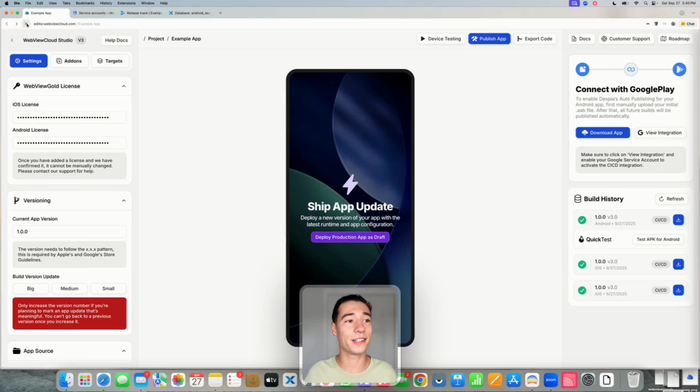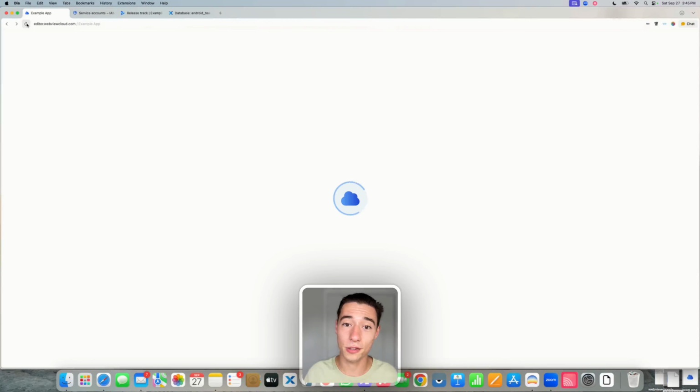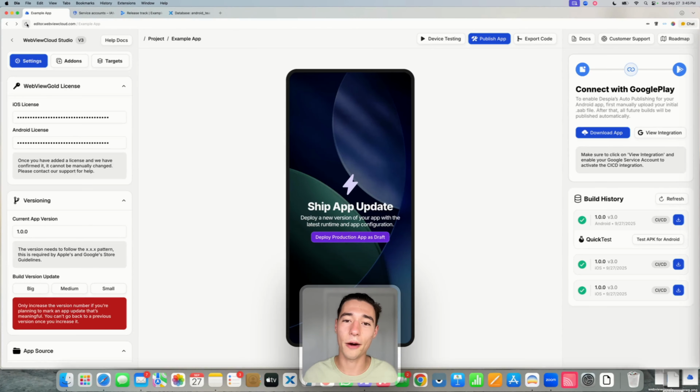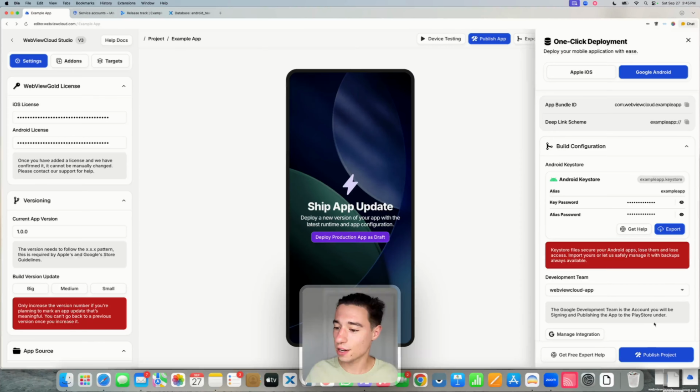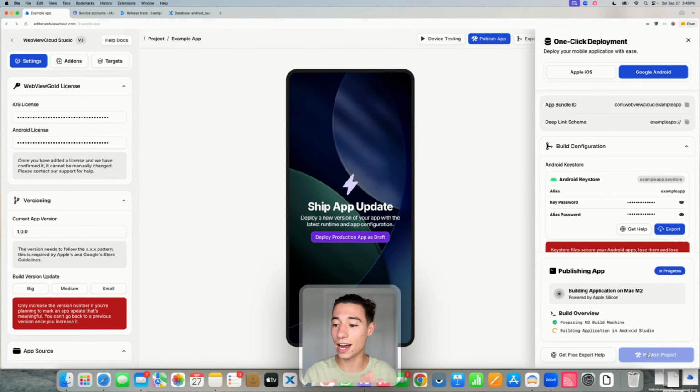The next time you want to get an update on the Google Play Store using WebView Cloud, WebViewGold Cloud Builder, you don't have to go through this whole setup that we did before. You just go on Publish App, you go on Android, you go on Publish Project, and you're now using the latest version of WebViewGold with the latest SDKs, the latest configurations, the latest operating system capabilities. You lean back, you go again to Starbucks, get a coffee, relax, and it does it all for you. And now it builds it. And that's the process. That's how simple it is.